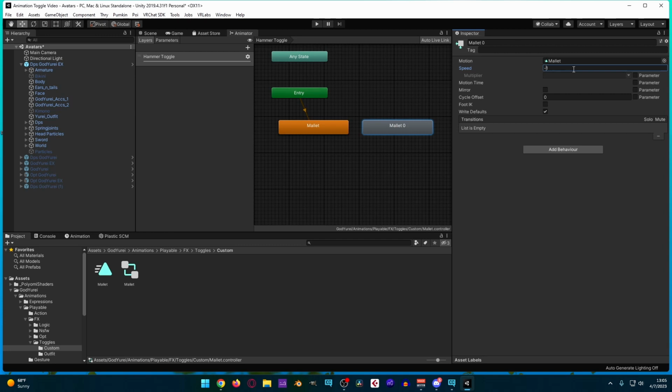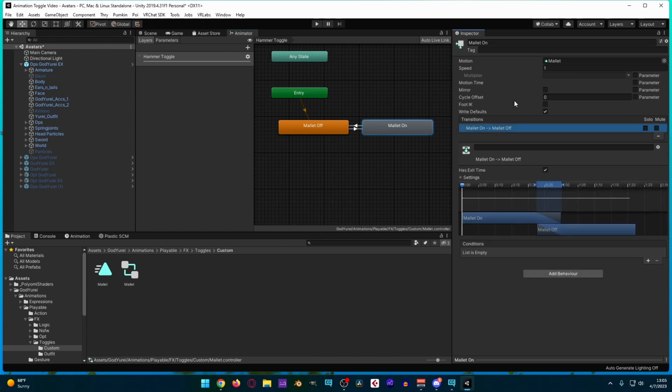Now, the thing that's going to make this interesting is not minus 41, but minus 1. So this is going to be mallet on, and we'll make this speed 1. We'll make this mallet off because we want the mallet to start in the default state of being off, and we'll set this to -1. We'll make transitions between the two of them, and we will select the transition.